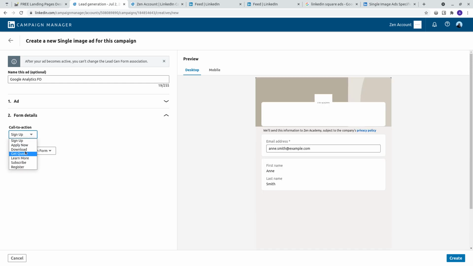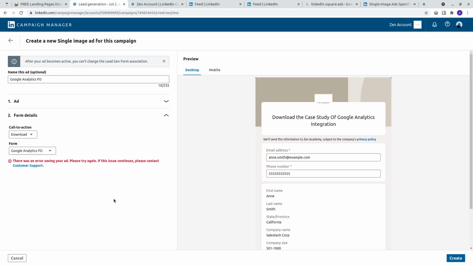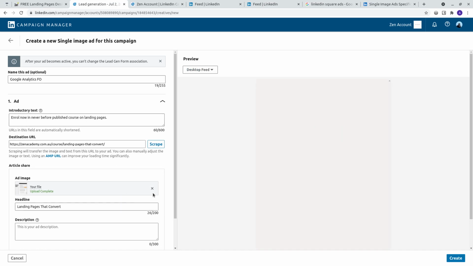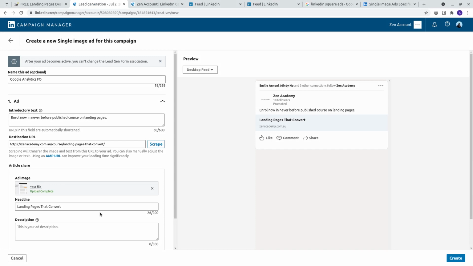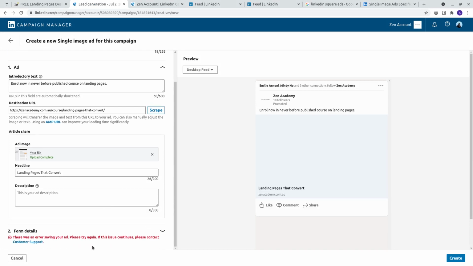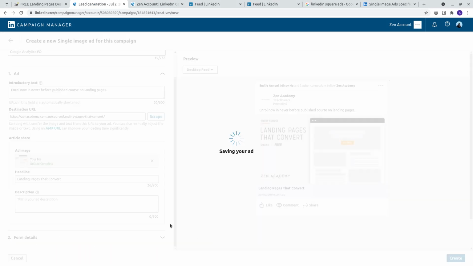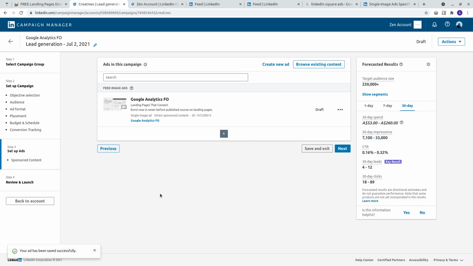See if LinkedIn wants to take it, and then create. There was an error saving your ad again. Let me just try with another image that I've got there. Hopefully that fixes the issue. Yeah, it's the image that wasn't loading. So there we go, I've got that as a draft.